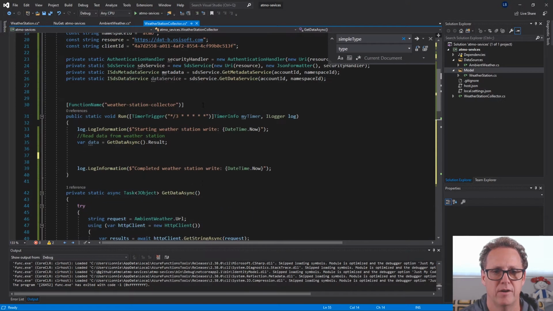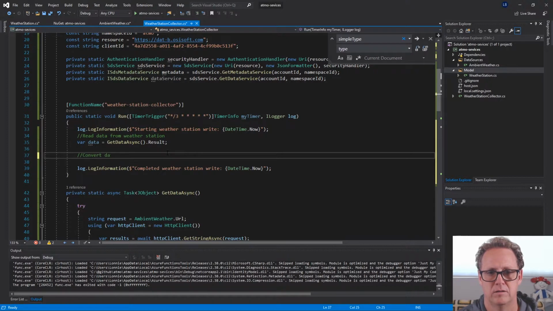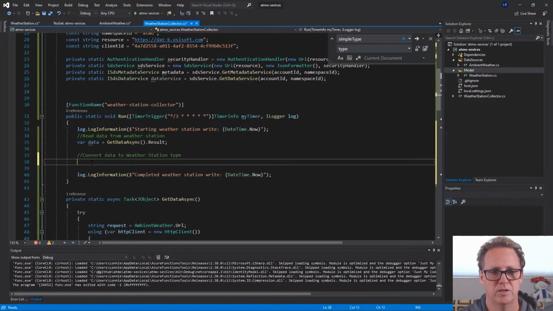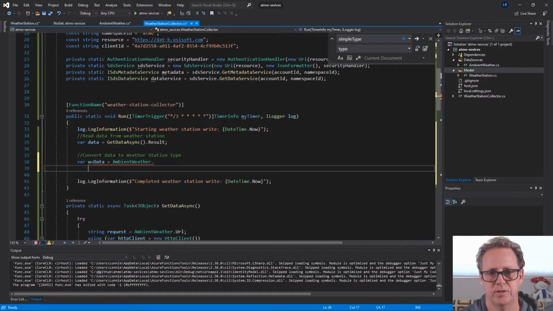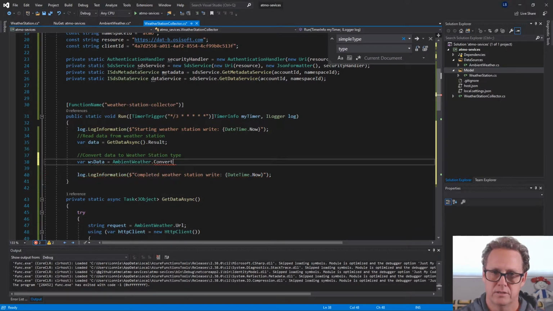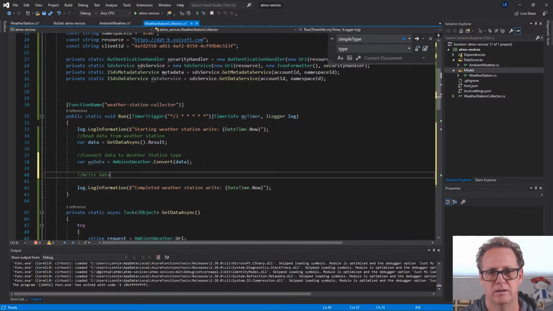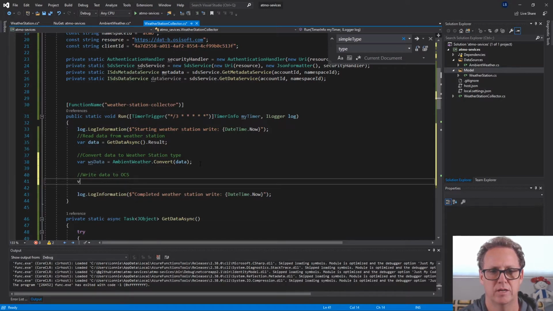So coming back here at the top, after we get our data here, let's go ahead and use our weather station type. Okay, so weather station data is going to equal, and then we're going to call our ambient weather, and we're going to do a Convert. Convert, and we'll pass in the data, and that's going to return the weather station strongly typed. And now we can go ahead and write our data. So write data to OCS, and here we can go and call this.